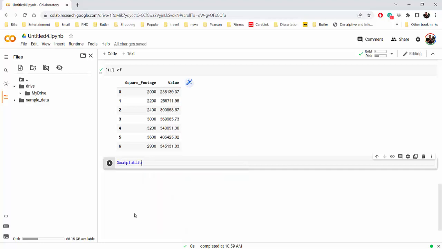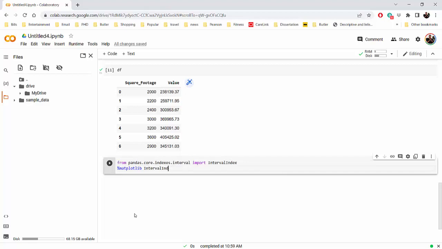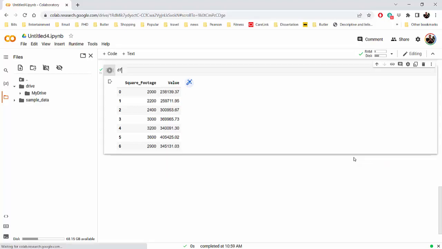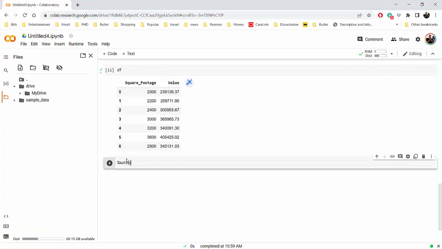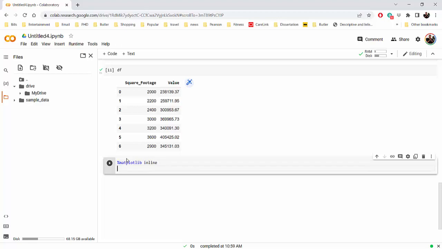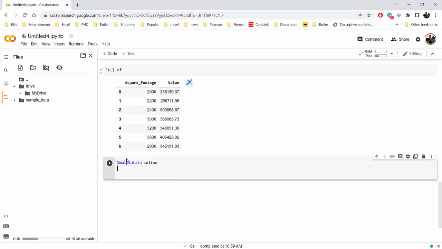I typed inline here, and I wasn't paying attention, and it inserted interval index, which is not what I wanted. So we're going to do inline, and it did it again. Son of a gun. There we go. Let's not have that happen again.